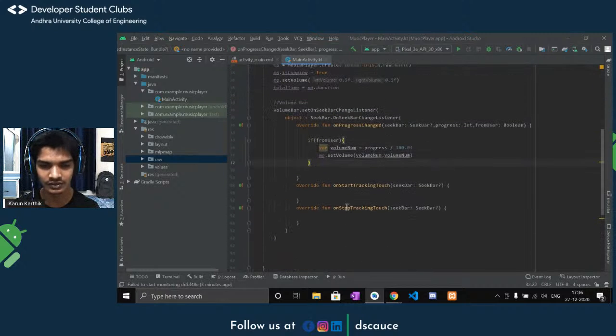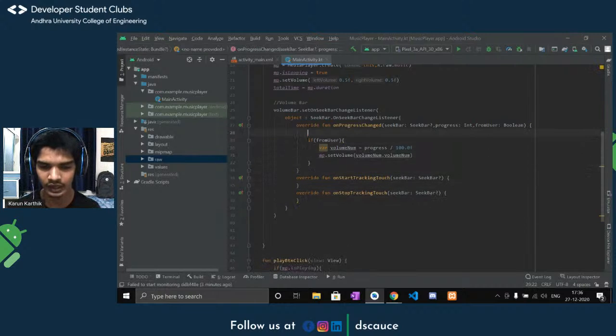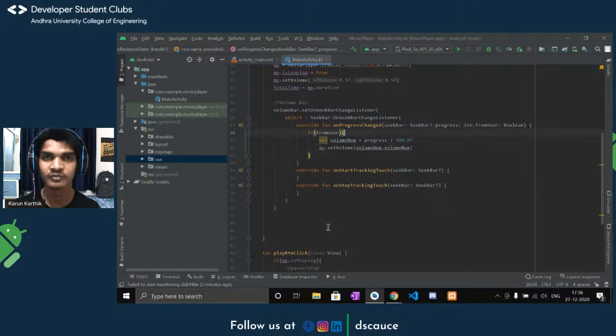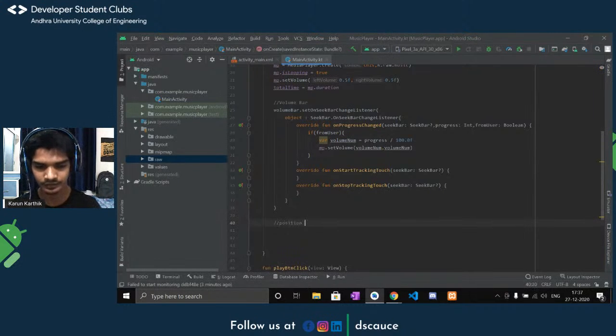And then let's just scroll quickly. These two functions we won't be doing anything with right now. You guys can further explore this and add additional features to the application which we are going to build. And now let's deal with the position bar.